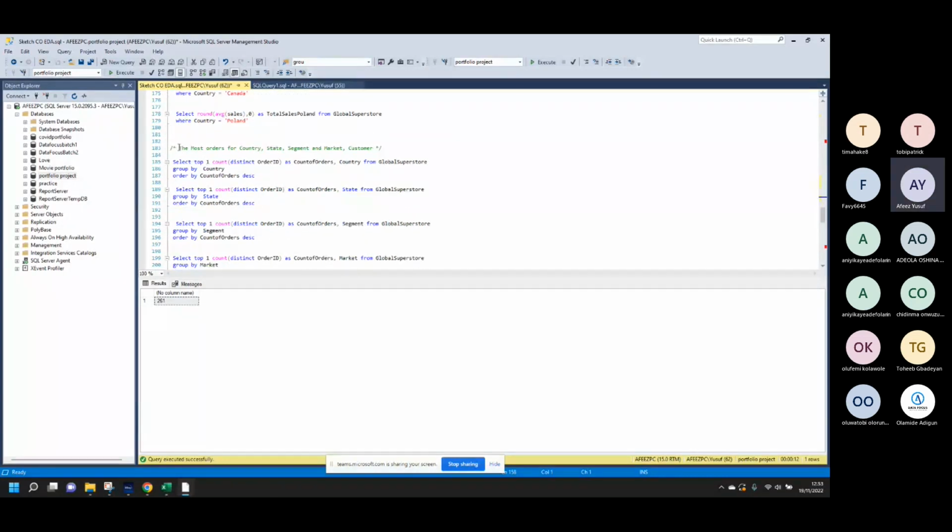Okay. Here, I was trying to find the most orders for a country. Like where most of the orders are coming from. For example, which country has the highest orders? Which state has the highest order of goods? Which segment? Which market? Which country? These are very important questions for businesses. Basically, you can tell them which country is much more profitable for us, which country we should put much more investment in.